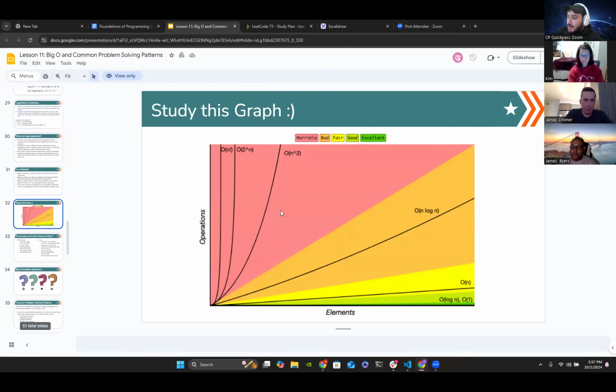So, this graph. Once again, I think this is like the fifth time we see this graph. Just another representation of the comparing and contrasting of the different runtimes, right? And how efficient they are.